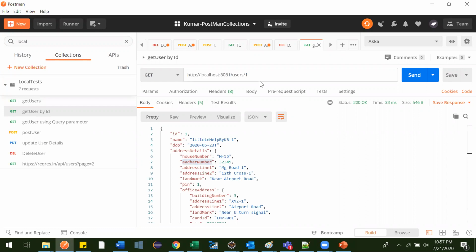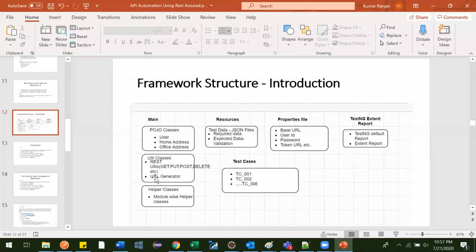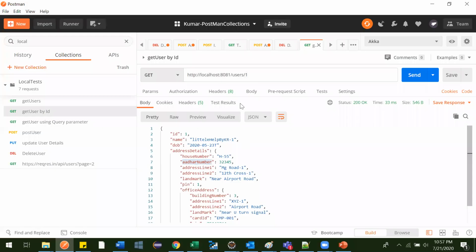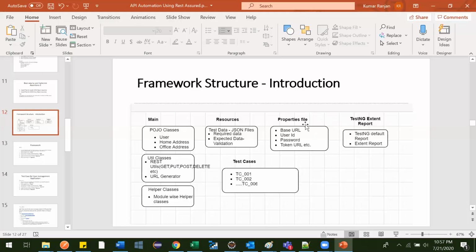So in our framework, one URL generator class will be there. Inside that, we will be storing only endpoints, not the base URL. The base URL we will be providing through the properties file. Why will we be providing it through the properties file?